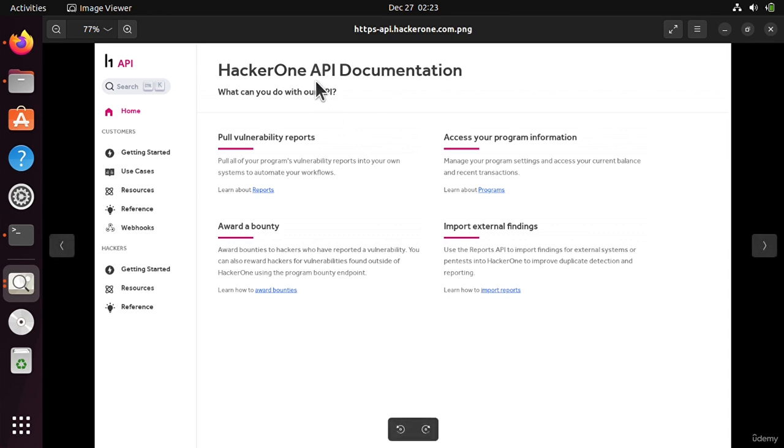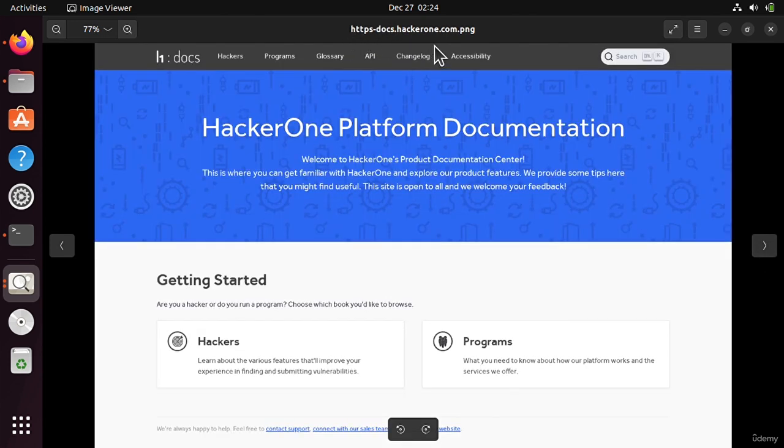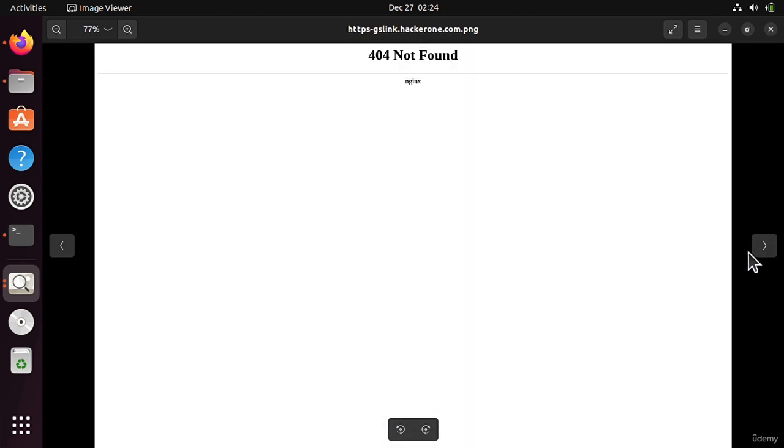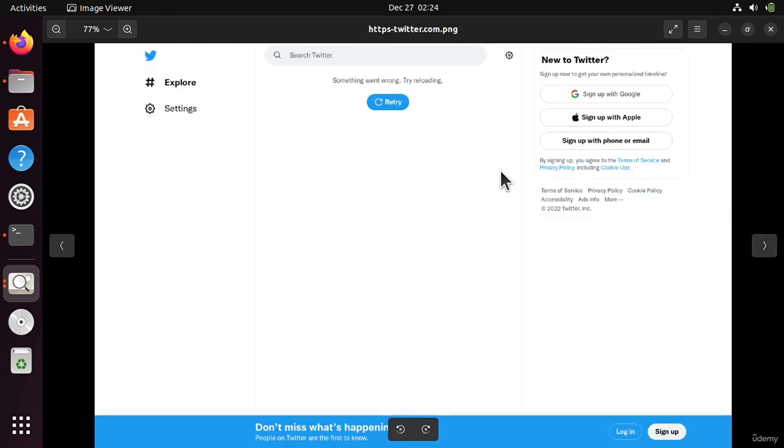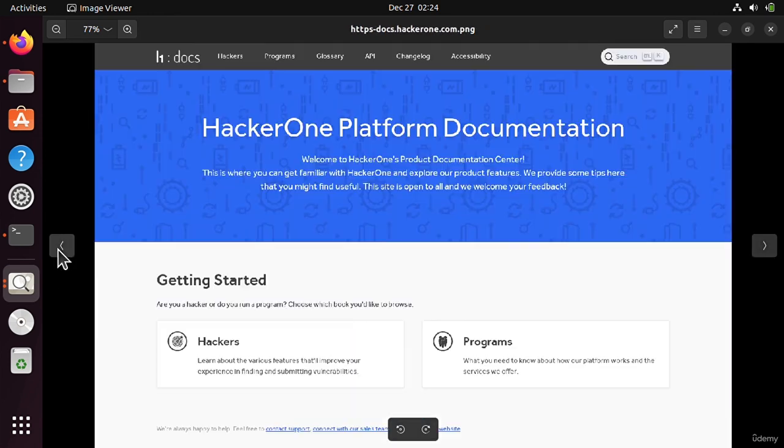This is from api.hackerone.com. Here is the subdomain, as you can see, and this is docs.hackerone.com, and there are a few more links, and there is a big subdomain, mta-sts.forwarding. This is a GitHub page, I think. This is also the same, this is also the same, and this is the Twitter one. Okay, so where is the HackerOne website?